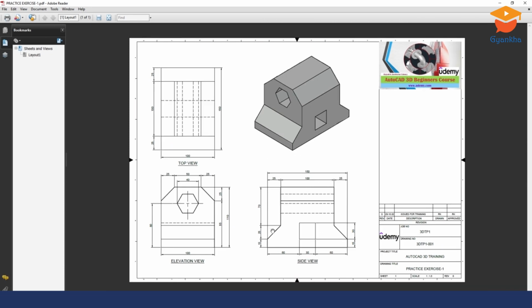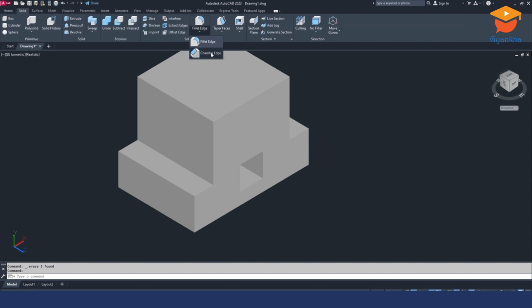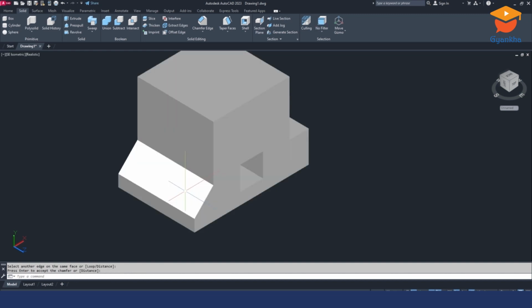Next we need to make this chamfer, you can see here this chamfer and this chamfer. This chamfer is horizontally 25 and vertically also 25. Go to the solid tab, select chamfer edge, select distance, make it 25, press enter, 25, press enter, select this edge, press double enter. Again, enter, you can repeat the same command.